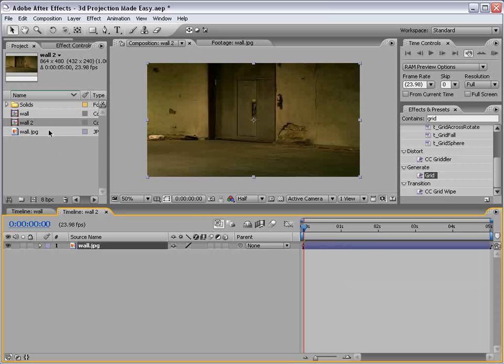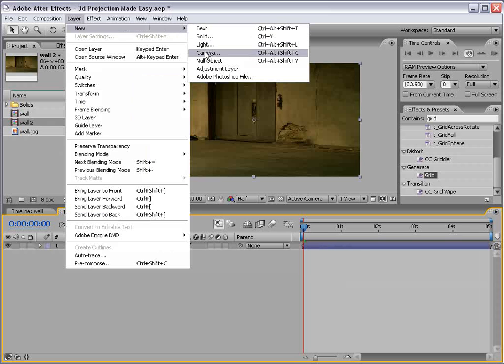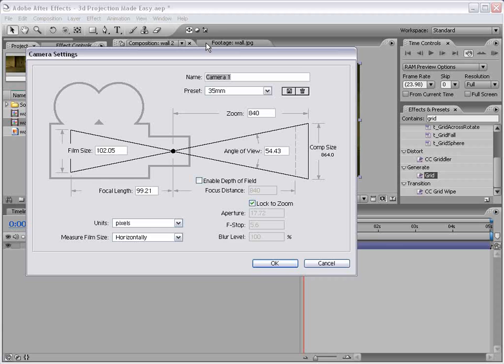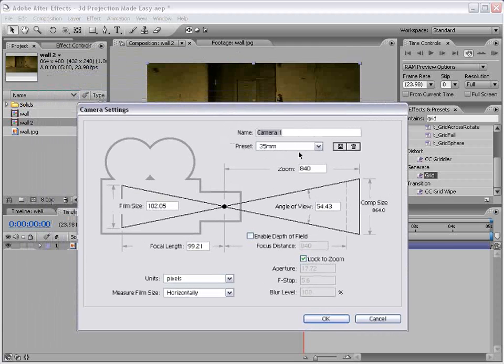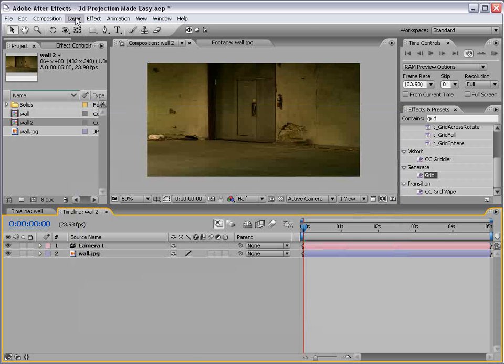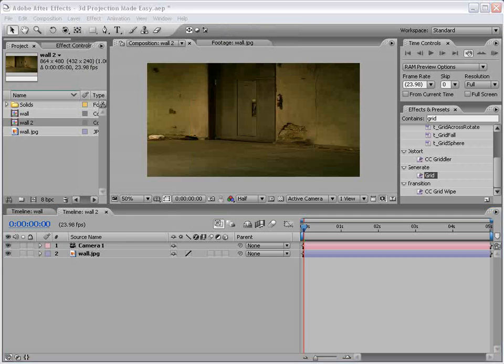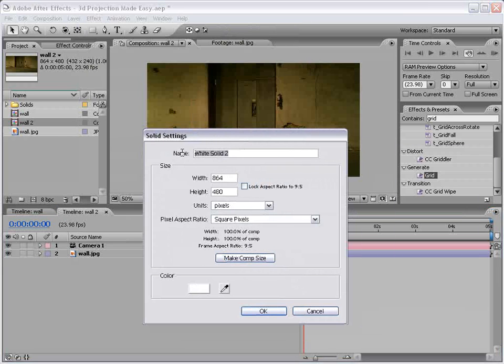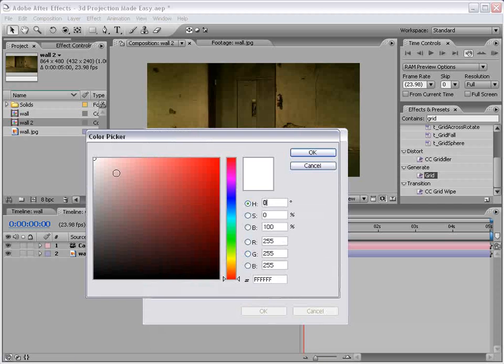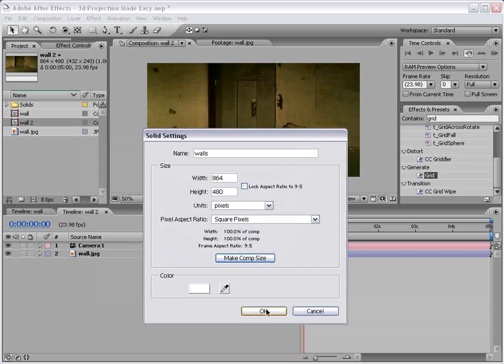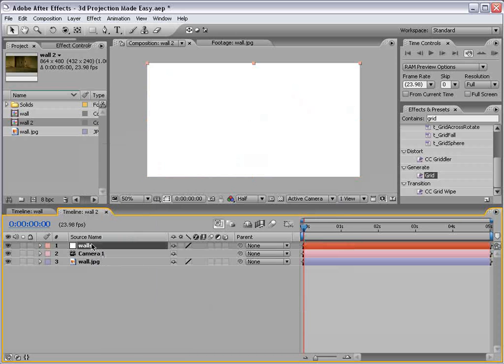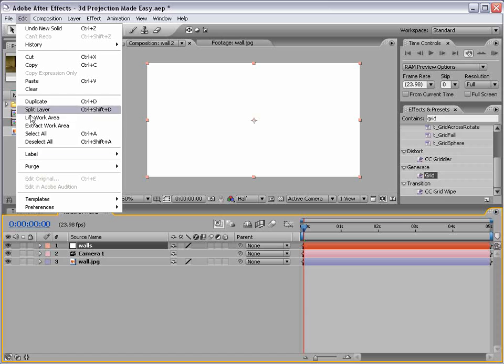All right, and I'm going to create a new camera. Now, if you know the camera information for the picture, that's helpful, but if not, 35 millimeters is usually a good guess. And then we're going to create a new solid, and we'll call this the walls. We want it to be comp size, and we want it to be pure white. That's important.